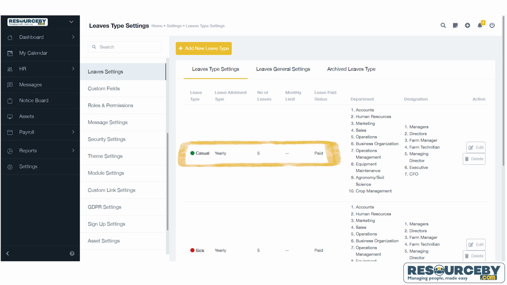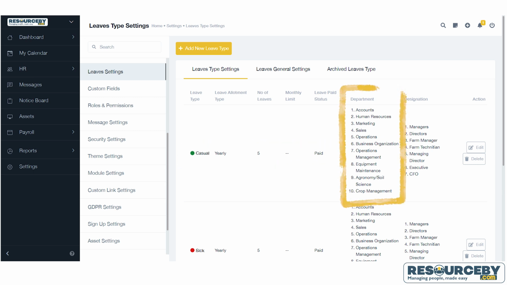Leave paid status shows paid for all 3 types. This means when employees take these leaves, they still receive their full salary. Some companies have unpaid leave types for extended absences. Now, look at the department and designation columns. These show extensive lists. This is powerful. It means you can restrict certain leave types to specific departments or job levels.